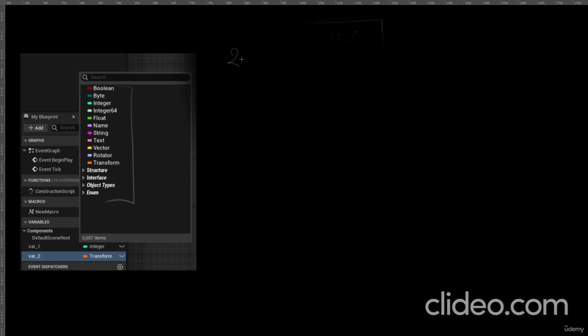All right, so the second one is the byte, and the byte is a variable which has a value from -128 to 127. So this is the range in which you can use the byte variable, and it is often used to save memory.